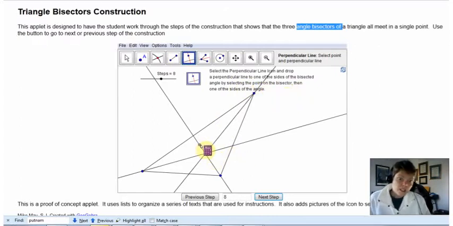Okay, so this point is on this angle bisector, so we're bisecting this angle. So we want a perpendicular from that point on the angle bisector to one of the sides of that angle. So it can either go to this side or it can go to this side. I'm going to have it come to this side. So what does it say do?